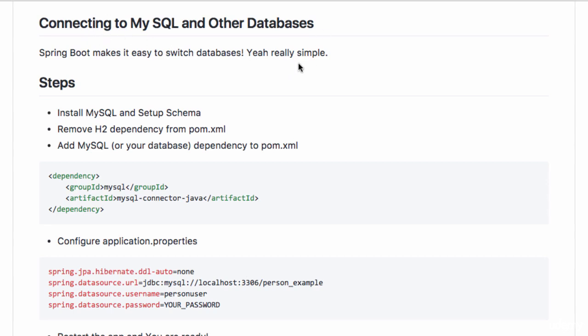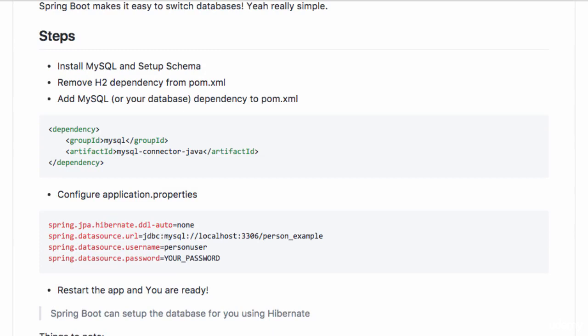Spring Boot really makes it very easy to connect to other databases. So you can switch from one database to another just by defining a couple of properties and switching a couple of dependencies. That's all you need to do to switch the database. The first step is to install your database and set up the schema that you would need, right? So you need to install, let's say, MySQL and set up the schema as you would need it.